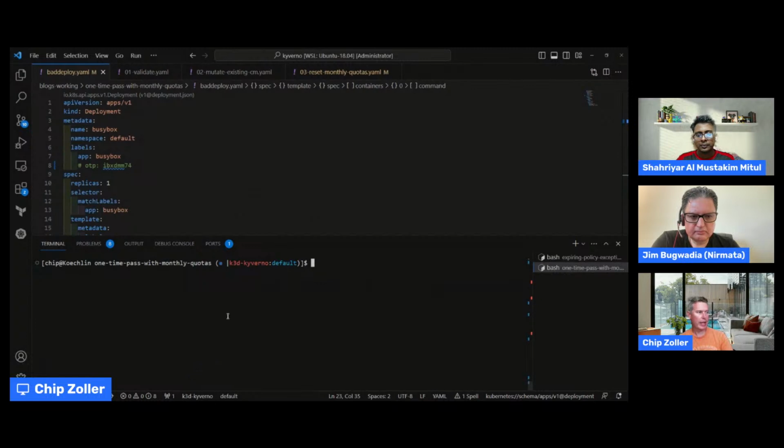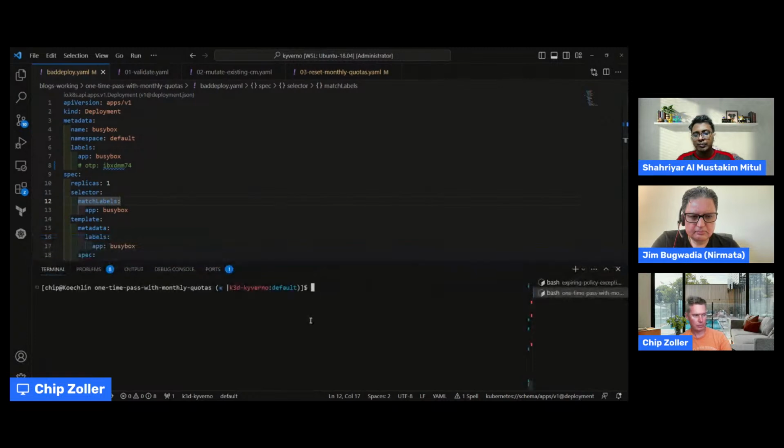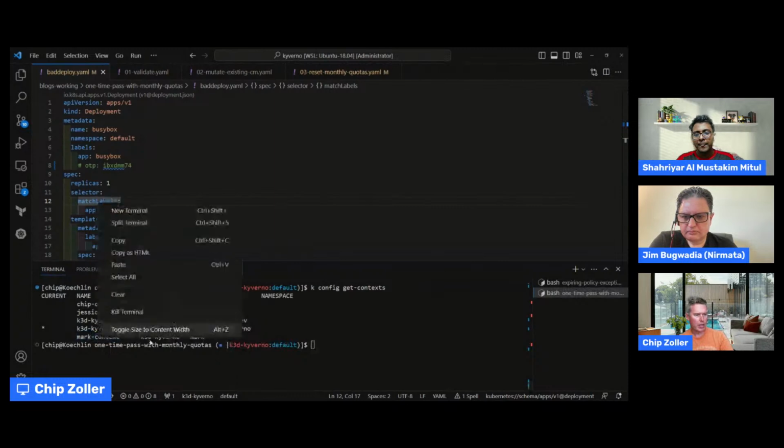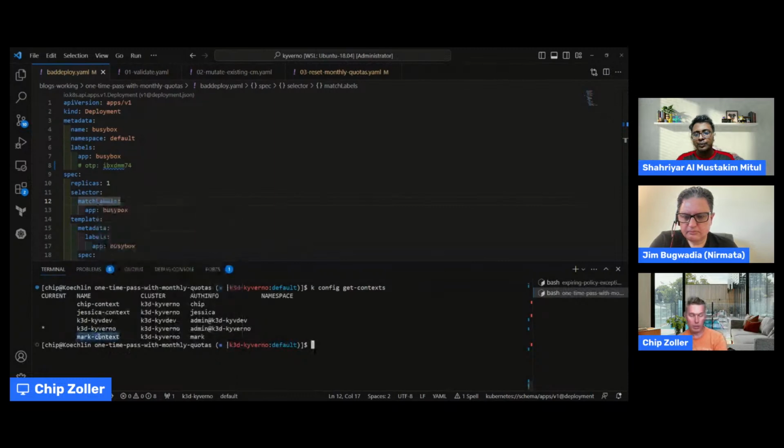So let's just see what happens here. I'm going to try and submit this bad deployment. And for right now, I'm not using this OTP label. I'm just going to submit it as is. And first, let's show the context that I have. So I am currently using this context. Let's switch over and use Mark. So as I showed just a minute ago, Mark has a quota of 1. I'm going to use that.